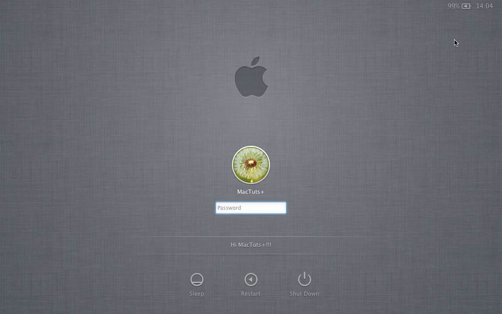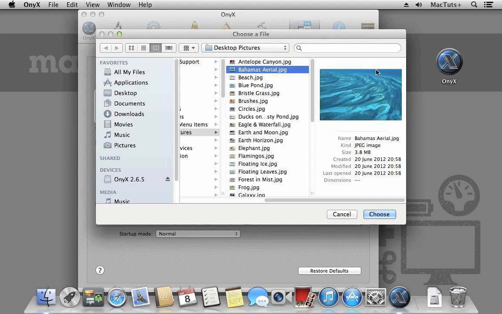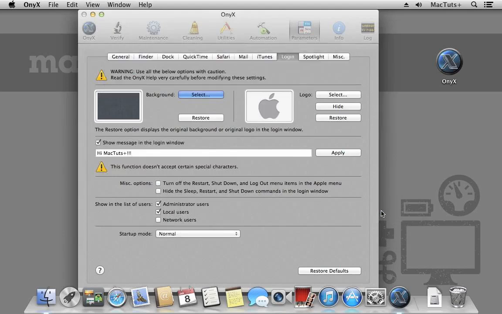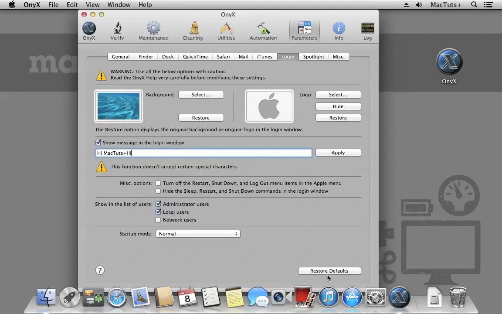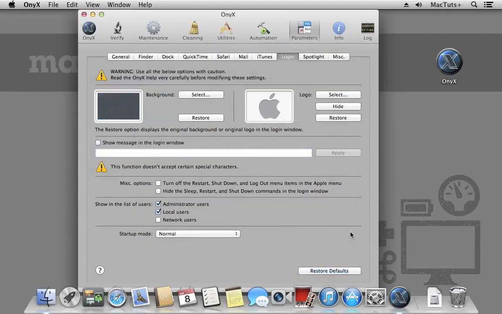If I now go to the login window, you will see the message that we set through Onyx. In addition to changing the message, I'm going to also change the background of the login window. Now if I show the login window this time, you will see the different background. Like many options within Onyx, you will always have a Restore Defaults button on the bottom right hand side.